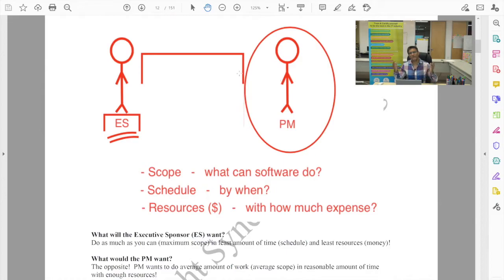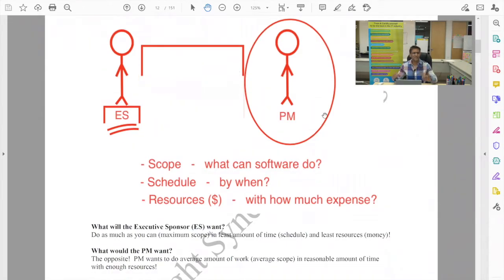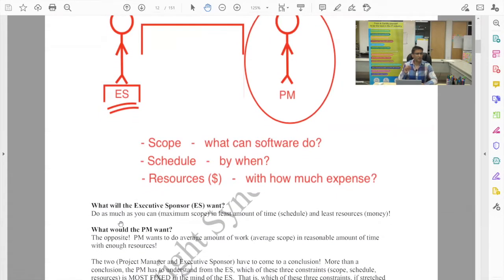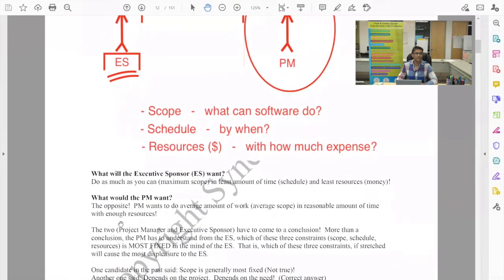So now the executive sponsor and the BA or the PM have to come to a conclusion. They have to sort of get their expectations in line with each other. Specifically, what needs to happen is the project manager or the BA needs to understand, okay, Mr. Executive Sponsor, which out of these three constraints are the most dear to you? Scope, schedule, resources. Which one of these do you not want to change? For example, if things don't go as well as we thought it might go, do you want to negotiate on scope, schedule, or the resources, right?